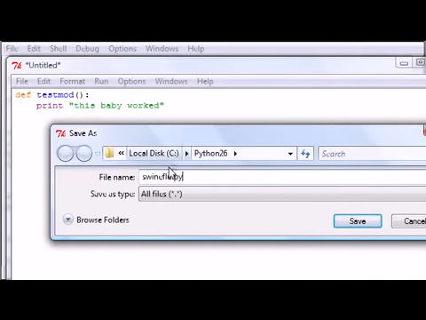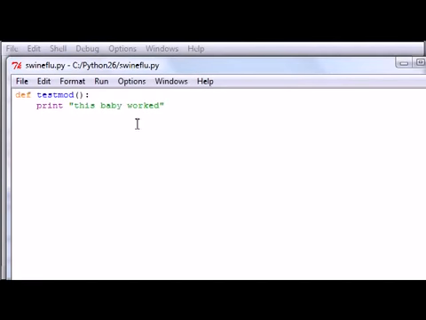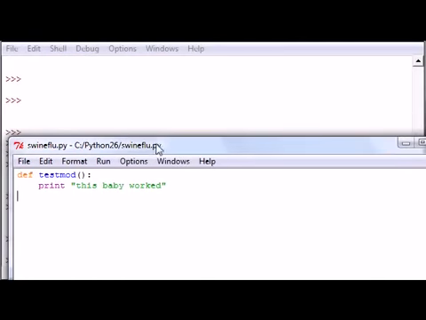.py, and again, this name and the py extension are both very important, but more so you have to remember the name more than anything, and I'll show you why later. So go ahead and save it as some name, then py, then press save. Now we have a module named swineflu.py.